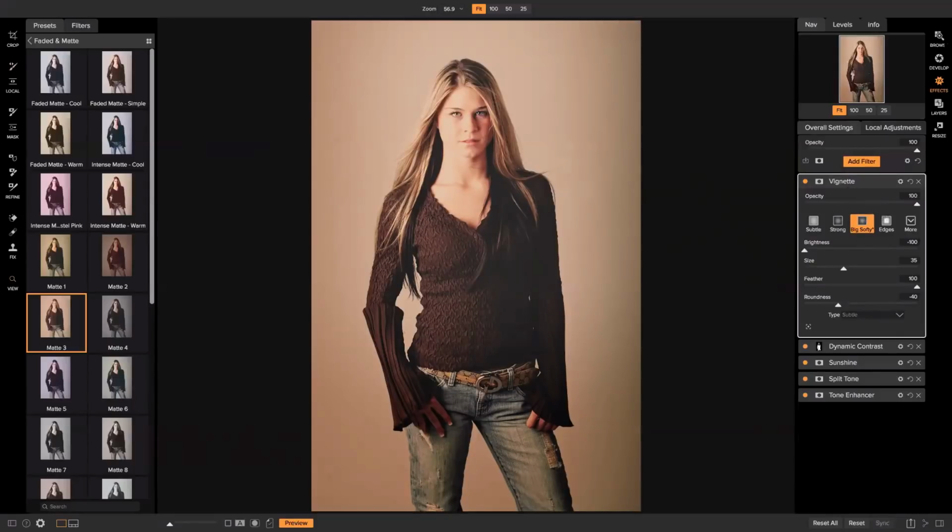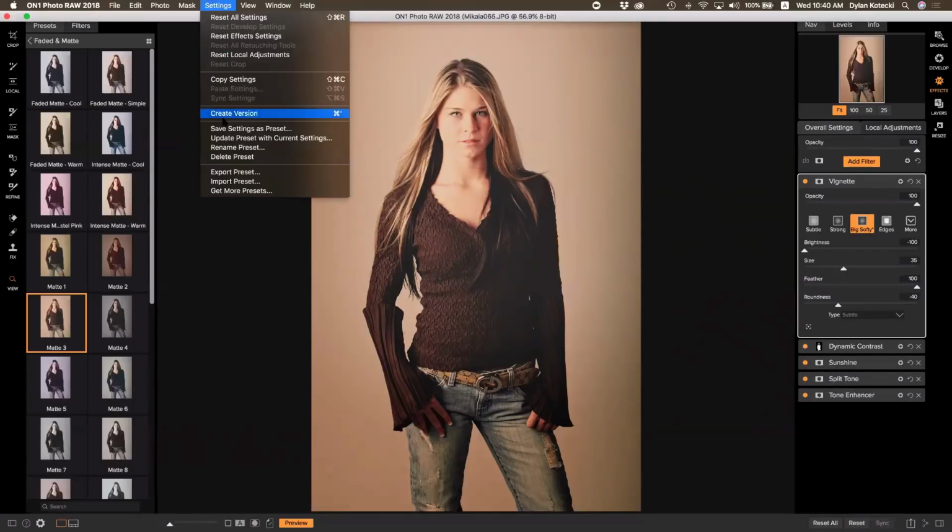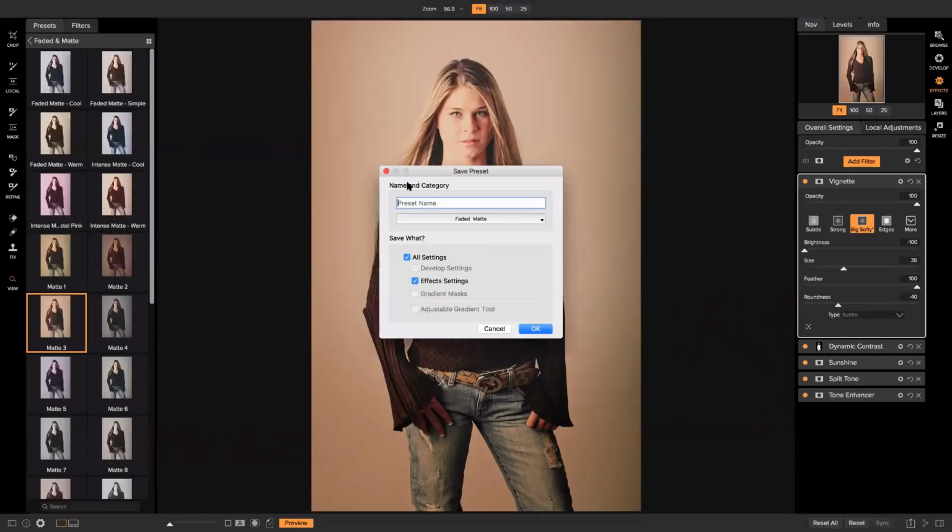So if I am in browse and want to just start this over, I can just hit reset and it'll send me right back to my original RAW file or JPEG file. Doesn't matter what it is. Everything is non-destructive. I can save these all as a preset, as I mentioned from the beginning, if I wanted to. So just to show you how to do that, settings, save settings as a preset.